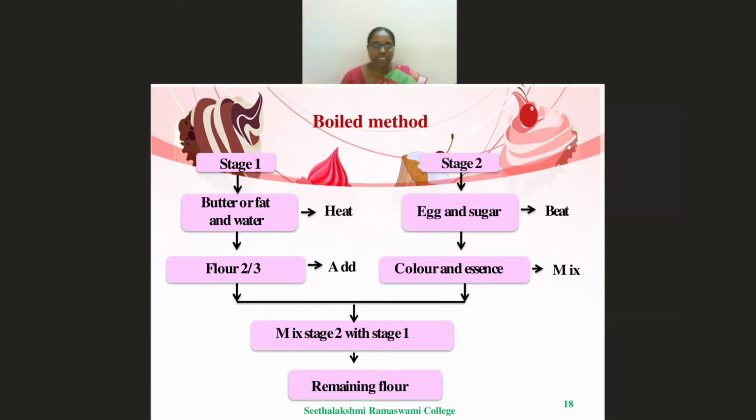In boiled method, at stage 1, fat and water will be heated and flour is added to the heated mixture. At stage 2, eggs and sugar are beaten well and color and essence are added. Then mix stage 2 with stage 1 and finally add remaining flour.